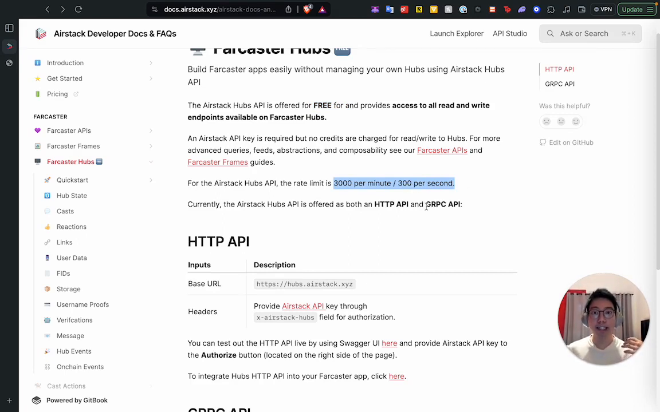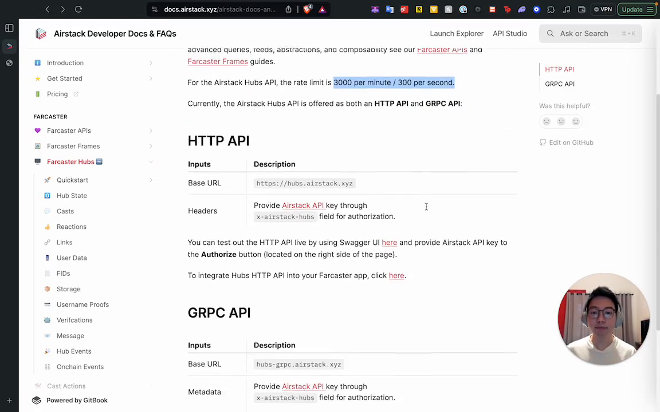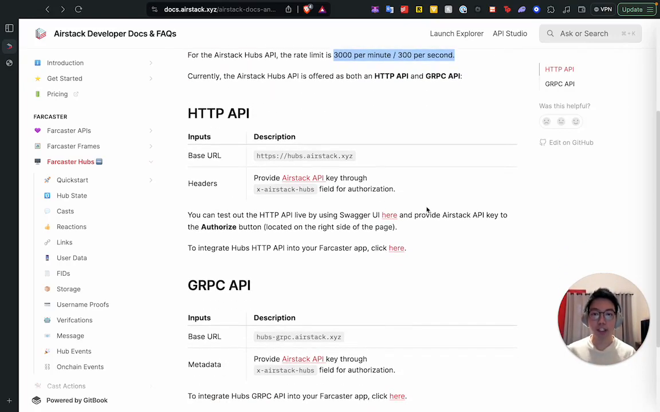Currently, we're offering the hubs API as HTTP and gRPC. So for HTTP, you just need to provide the base URL with the endpoint, the specific endpoint that you want to access, and then you just need to provide the Airstack API key into the headers through the x-airstack-hubs field right here.